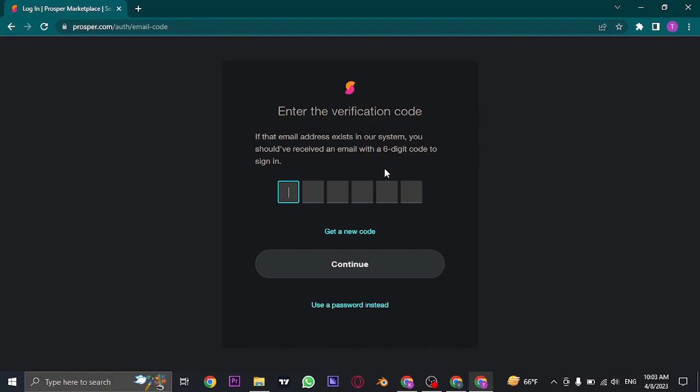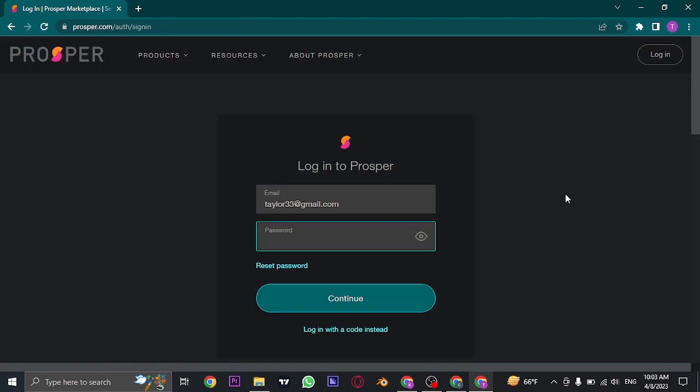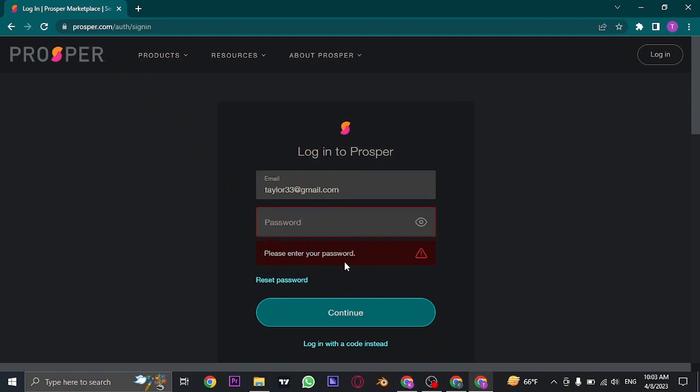But for some reason, if you don't have access to your email address, you can click on use password instead. This way you can type in the password that you created while signing up and log in. But however, if you don't remember your password, you can click on the password reset link and follow the steps to easily create a new password.